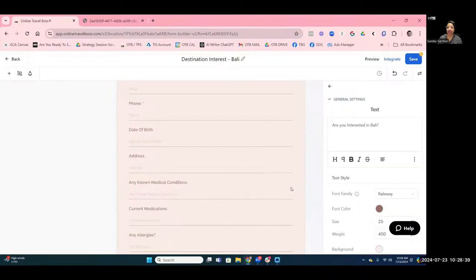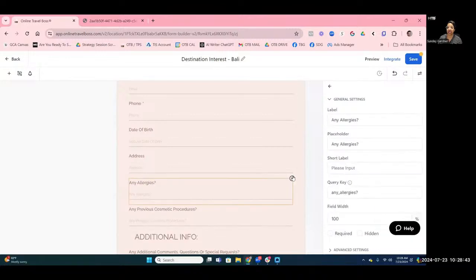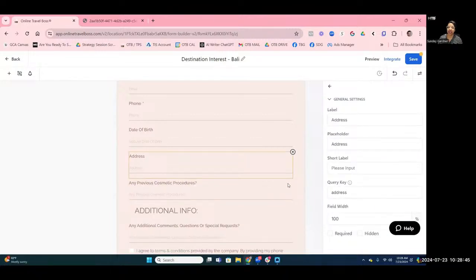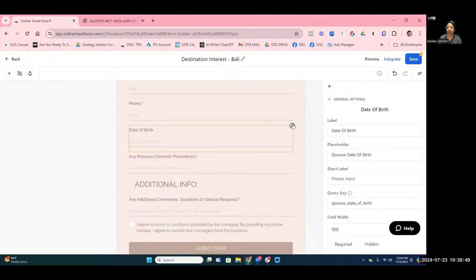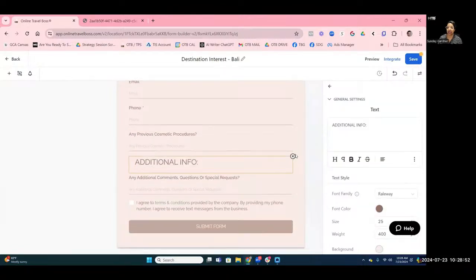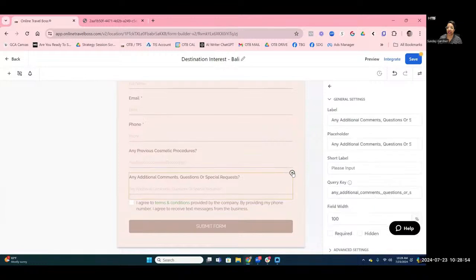And so oftentimes to save myself from having to delete things, I will just start from scratch. But I wanted to let you guys know that it's very easy to use a template here. So I'm going to delete all this extraneous stuff that I don't need.